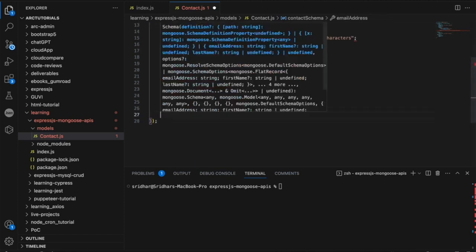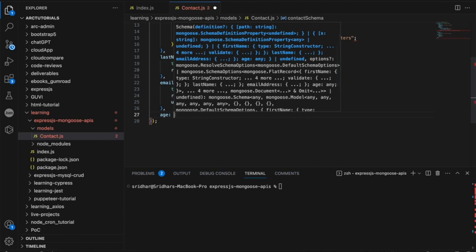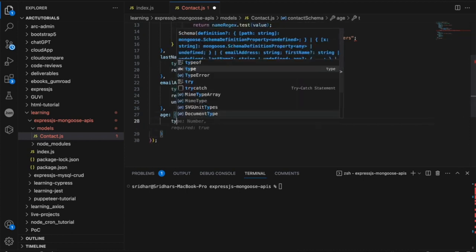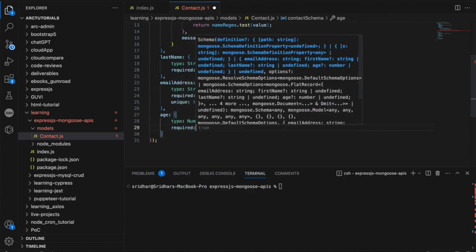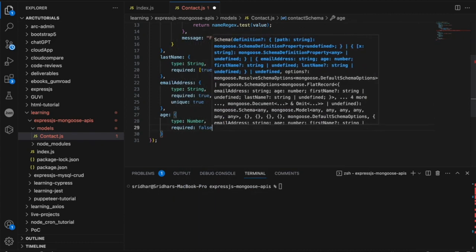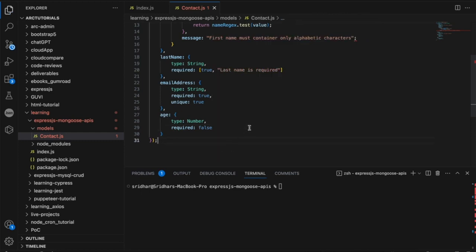I'm going to also throw in age just to show you that you can also use different types, such as number, right? And required is false, that means it's optional, right? So this is another thing that you can use. We can also use boolean value, right? And you can also use enum, that also is available. So there are different data types that we can specify, and that's the beauty of the Mongoose library.